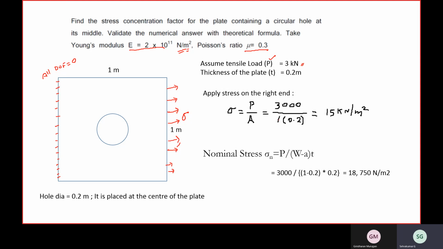Why I am putting this one is, this is the 1 meter in length, this length, and the thickness of the plate will be somewhere here. It will be like this. Okay, so this is 0.2. This is 0.2 thickness. Therefore, this will be the cross section. If you could see the approximate 3D view, this will be the plate. Okay, so this is 0.2.